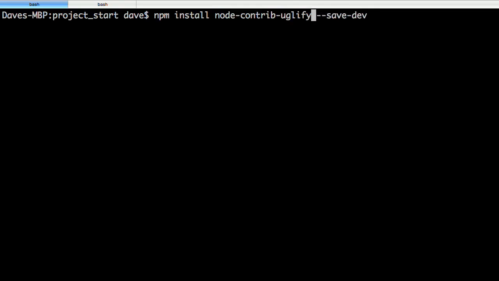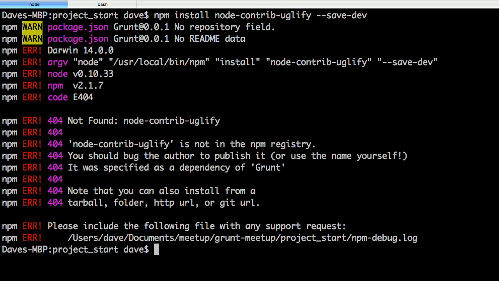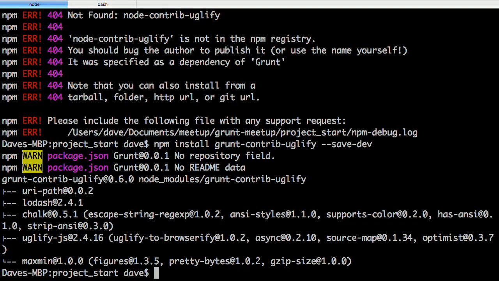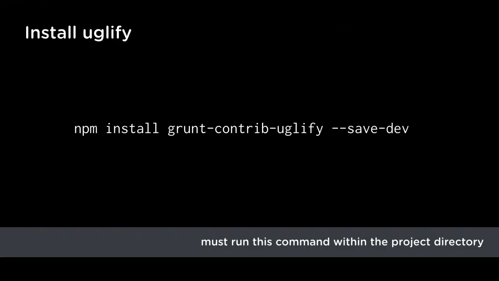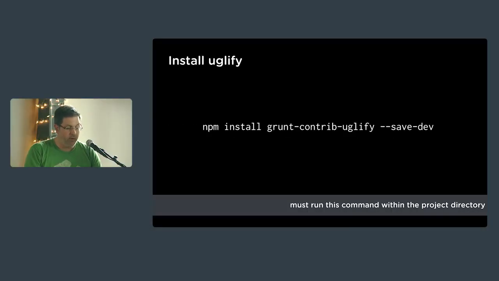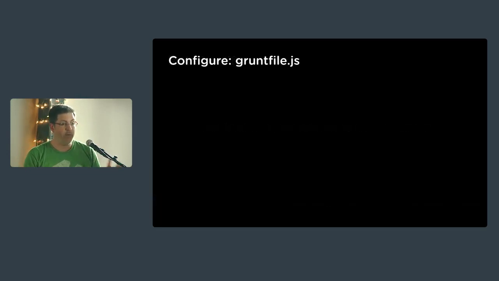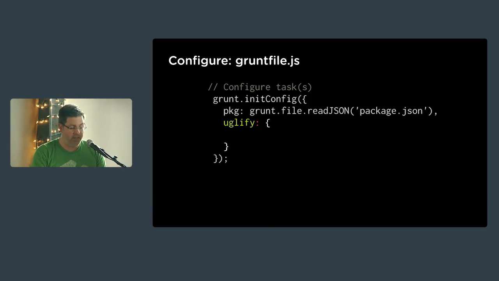All right, I run it. And what did I do? Oh, sorry. No wonder. It's not node-contrib, it's grunt-contrib. Grunt, bam. There we go. Cool. All right, so now that we've installed that, we have that first step. Now we configure that in our gruntfile.js.